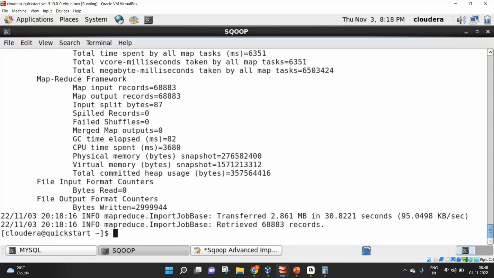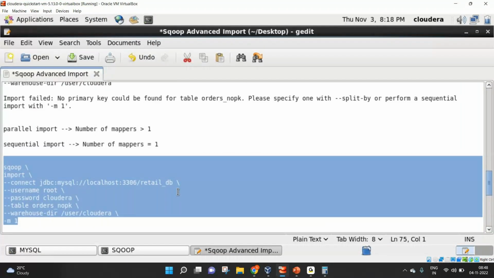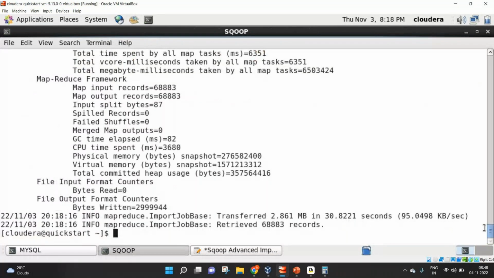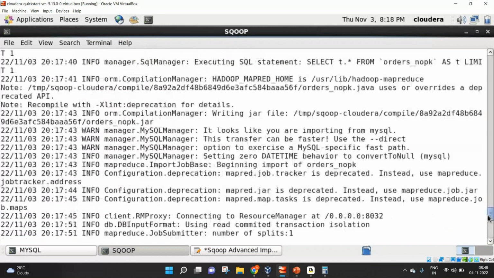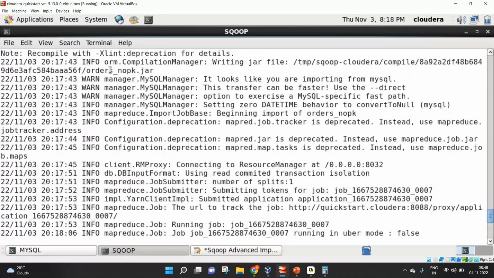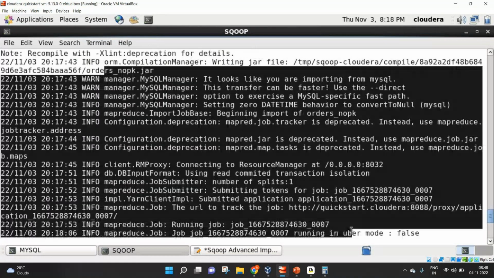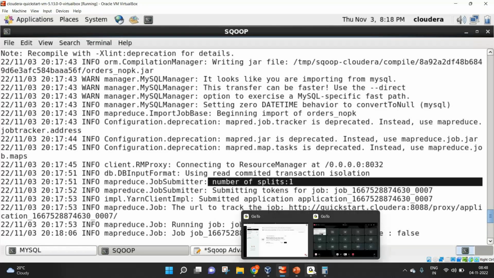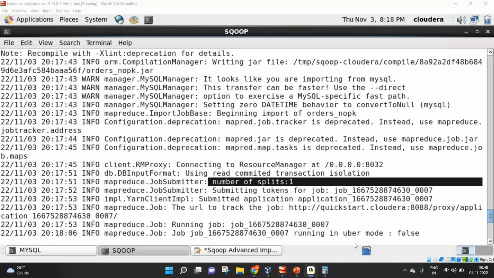Now remember, we have done the sequential import here, that is by specifying -m 1. Interestingly, you will not find any bounding vals query here. Do you see any bounding vals query anywhere here? We don't see that. We just see that the number of splits is 1, that is the number of mappers is 1. If it is a sequential import, if the number of mappers is 1, you will not find any bounding vals query. Now, is there any reason behind that?